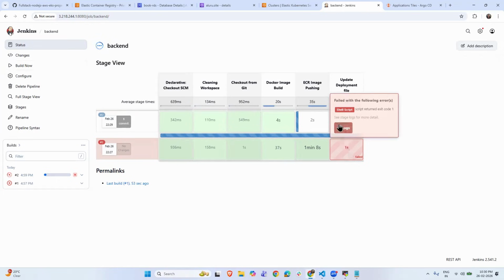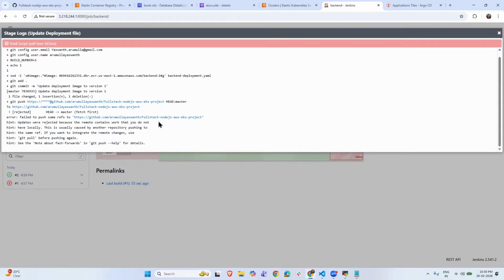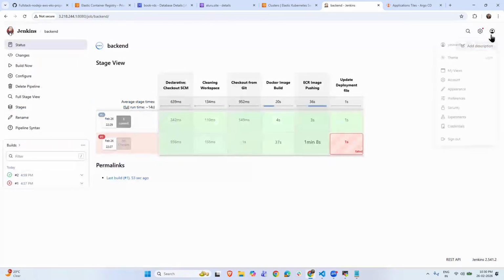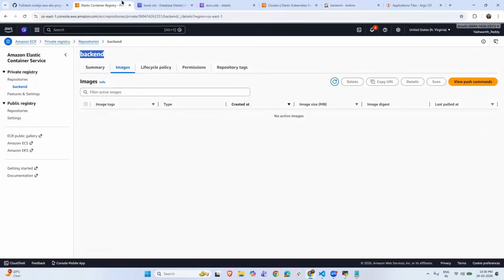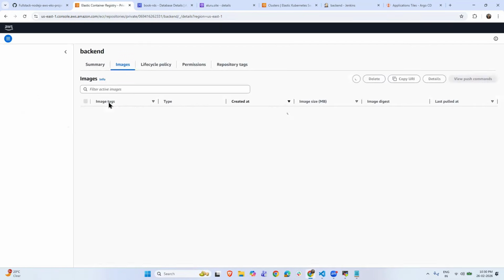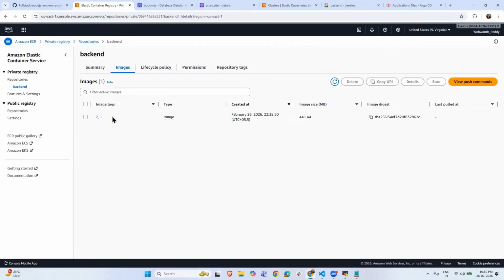See here, check the logs. See, pushing to the GitHub repository, the update was rejected because of the remote changes. Now see, it's because of the front end and back end. I built both at a time, right? That's why you usually have to build the front end first and after that build the second. I built both at a time. That's why it failed. And now it's done. Just refresh it. You will get two images, one and two. It will take the second image, not the first image.